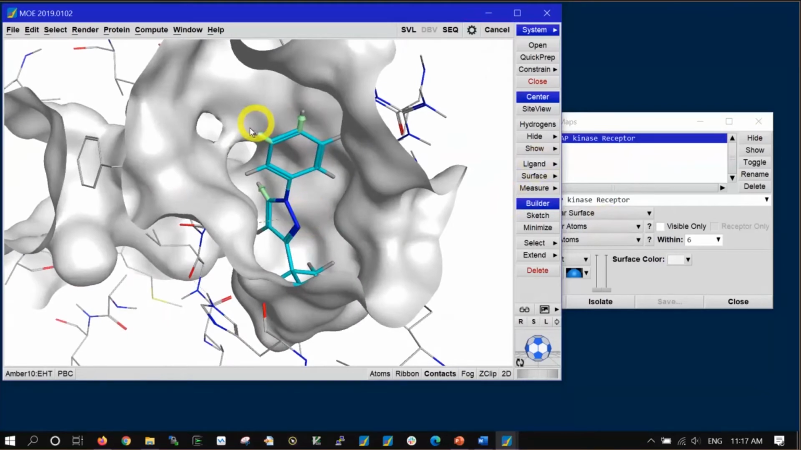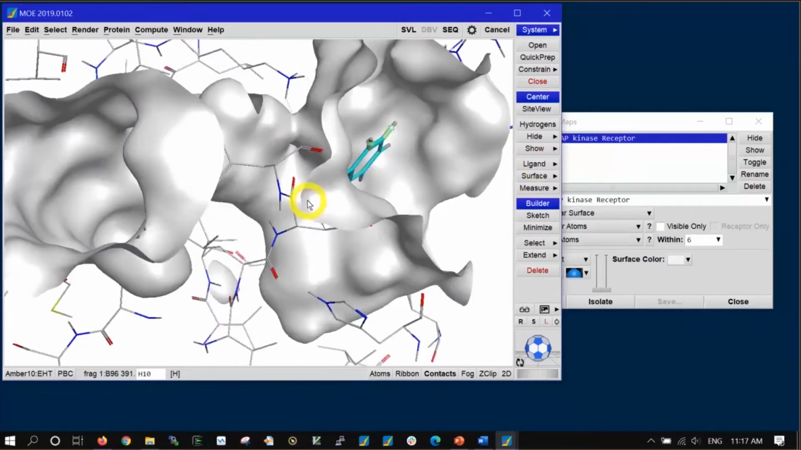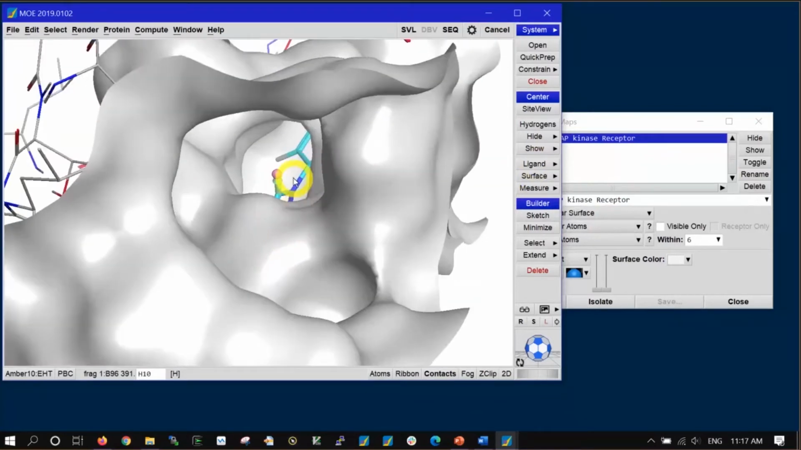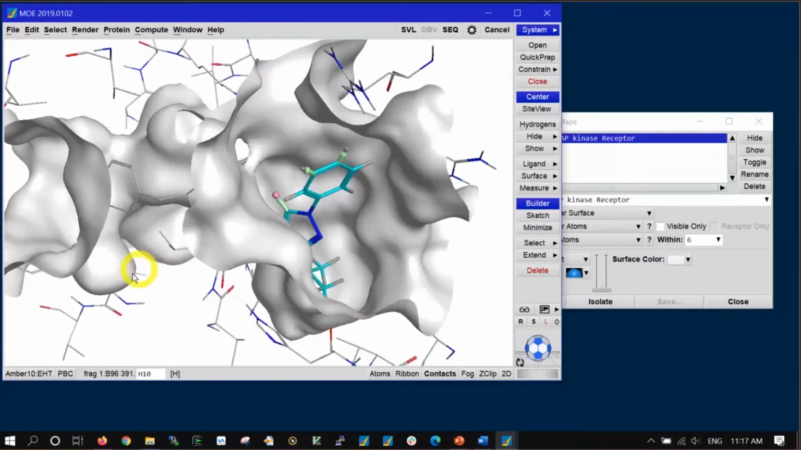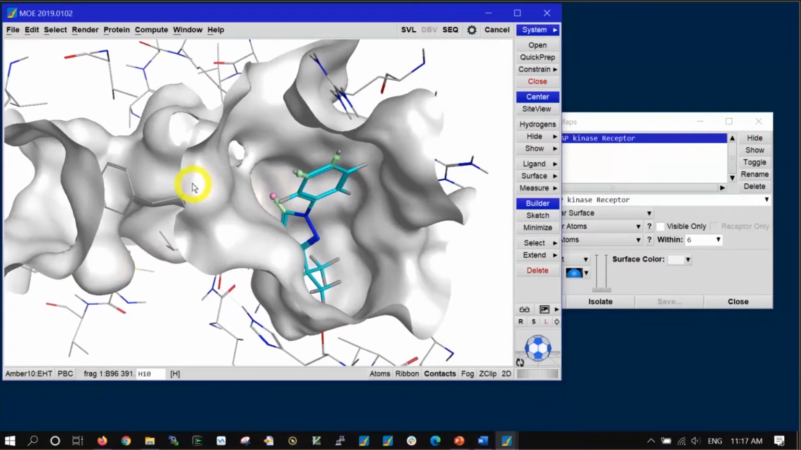Those would be the 2 hydrogens on the phenyl ring here, as well as this one right here, which again is that position we had identified, which can link into this or grow into this region right here. So that's exactly what we're going to do. We're going to try and grow this ligand out into this region.